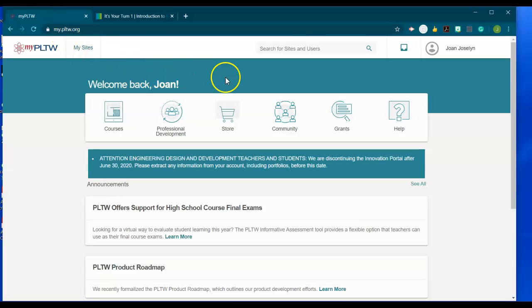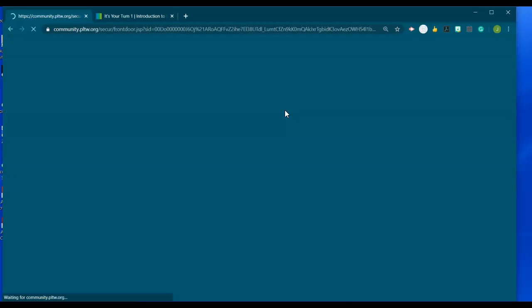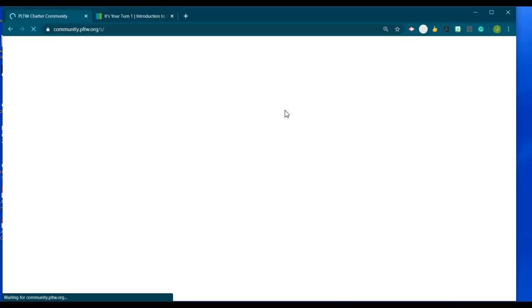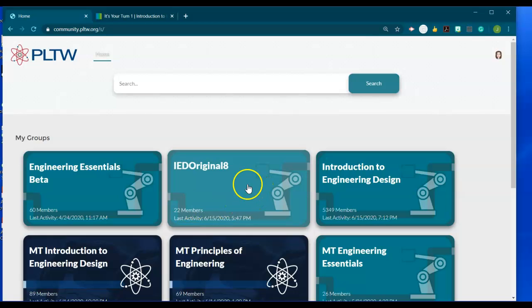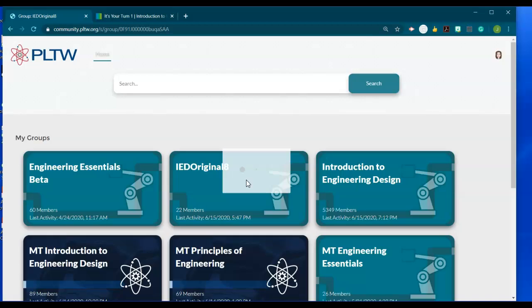So if I go back to the home page and I log into community by clicking the Ferris wheel, here we go. Now I'm looking for IED Original 8. This is just us, 22 members. Only the people in your class are here. I'm going to click on this tile.